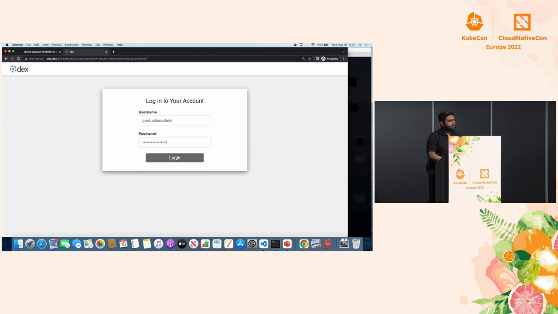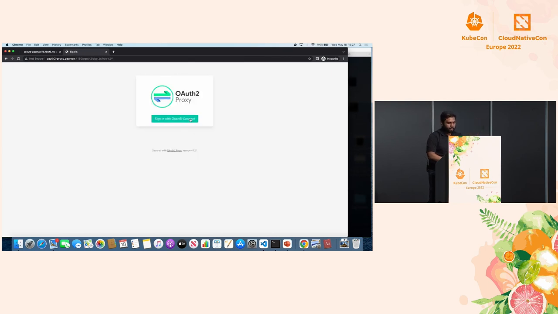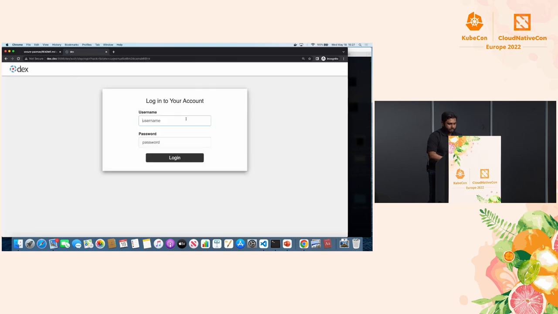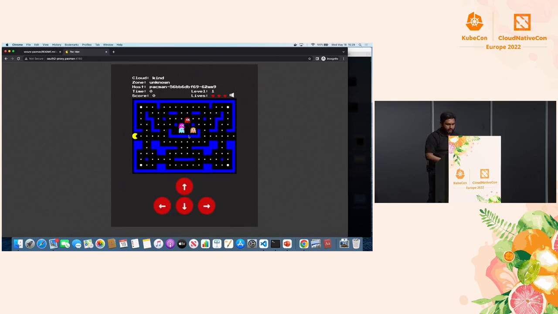I've entered the admin's credentials. Just ignore that for now. I will explain what's happening there again after a few slides. Right, so this time the flow went all the way from Dex to OAuth2, and it went to the upstream service called Pacman Actual. And I can finally play Pacman happily without knowing that there's secure access to it.